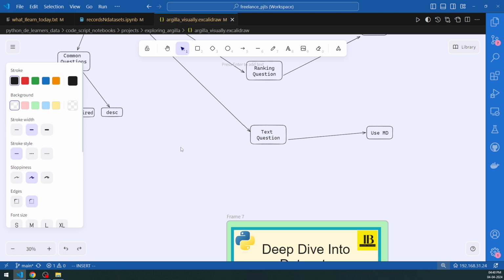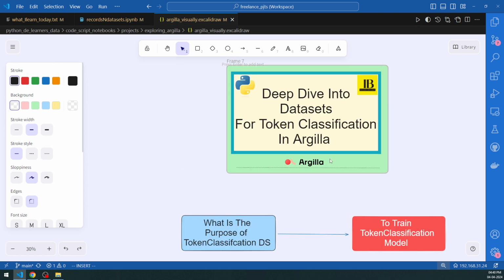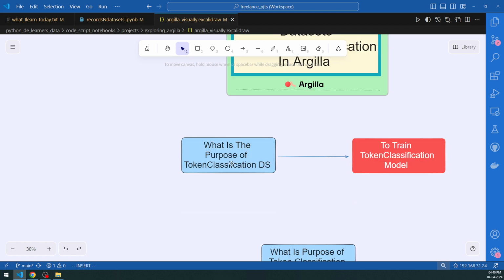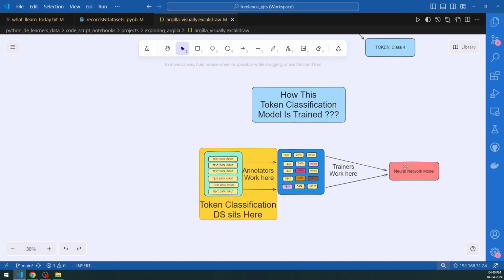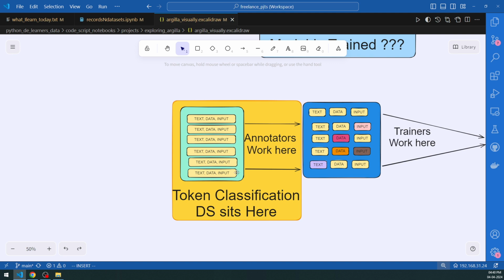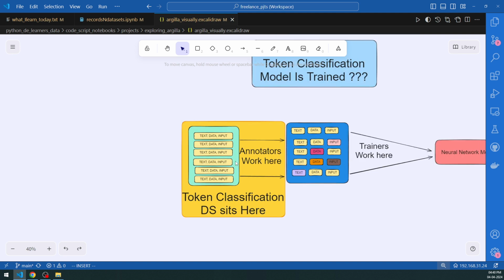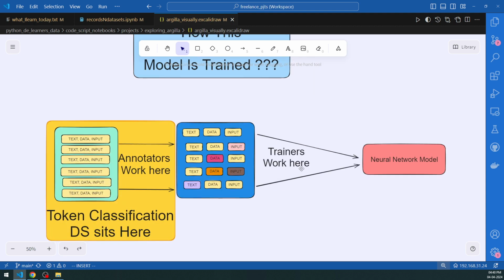So we have now dived into the token classification process. We have seen the purpose and the model, how it has to be trained, and we also saw how you can annotate the token classification dataset using the token classification dataset classes in Argilla. We saw 2 classes. One is the generation 1 token classification dataset and record, and the generation 2, that is feedback dataset, along with the feedback record with the questions.